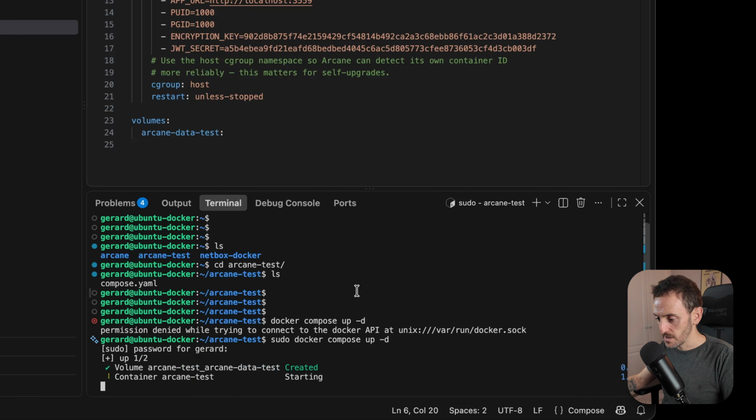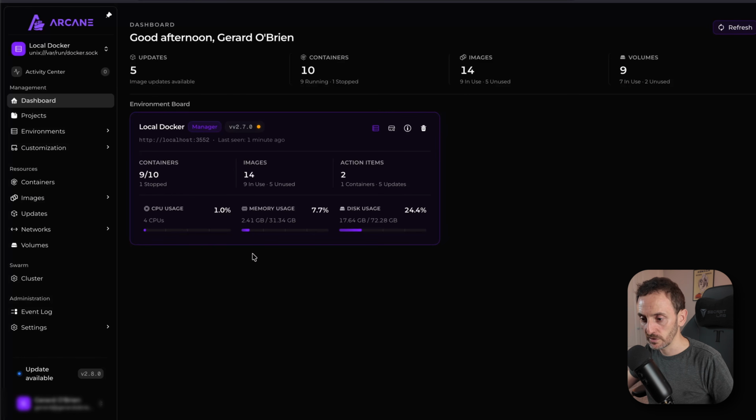Put in your password, and that should technically go and actually create that container for you. And it's done already. That was so quick. That is all you have to do to get Arcane up and going. As I said earlier, I already have a version of this up and running where all of my containers are actually in there. So this is what it looks like when you log in.